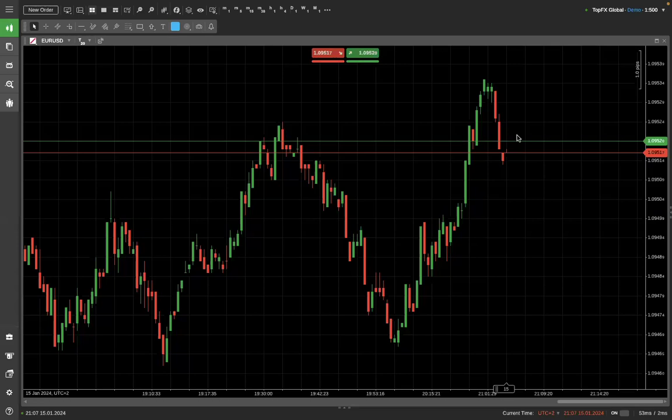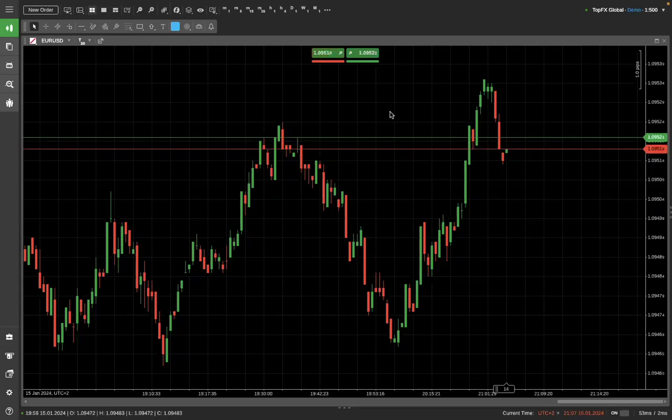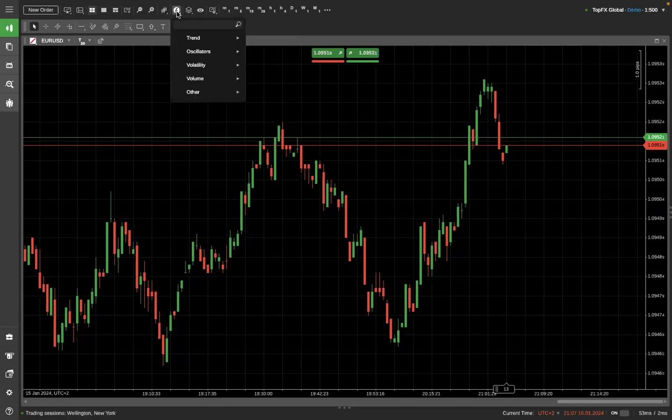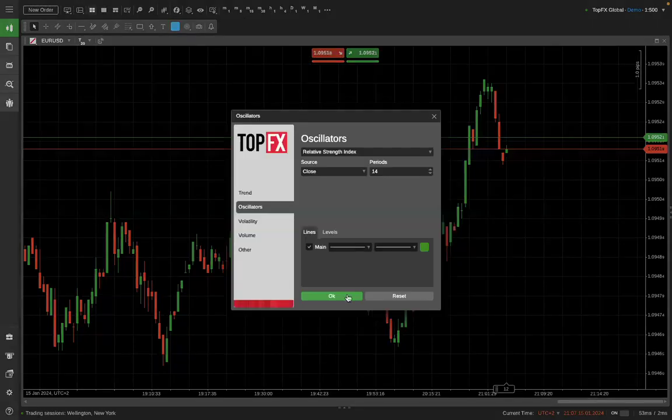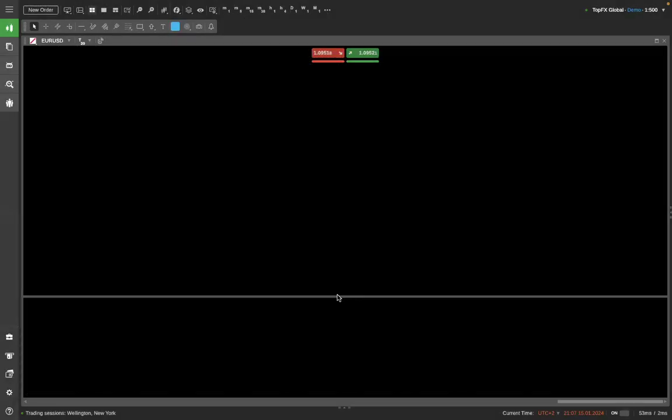So what's the advantage of using the tick chart for your trading? Basically, if you use the tick chart, you don't pay that much attention to the time, but you pay attention to the momentum, where the momentum is going, and you can ride the momentum if you want to. So if you are a momentum trader, you can of course apply some indicators, like, let's say, the relative strength index. So maybe oscillators, the relative strength index, and that's not a problem. You use the standard settings, and there you go.